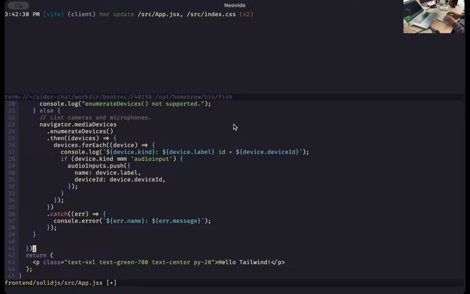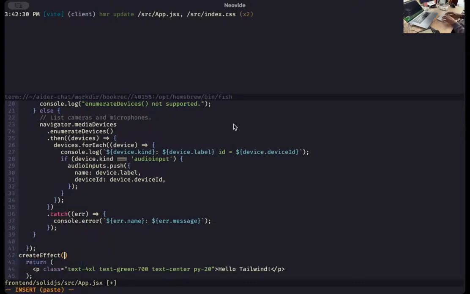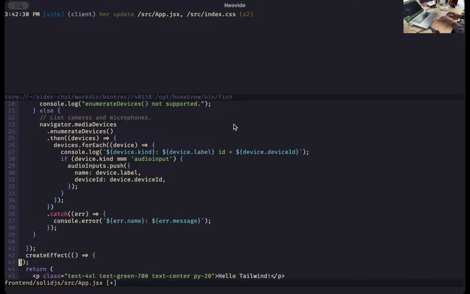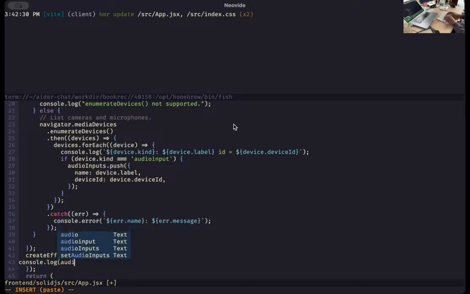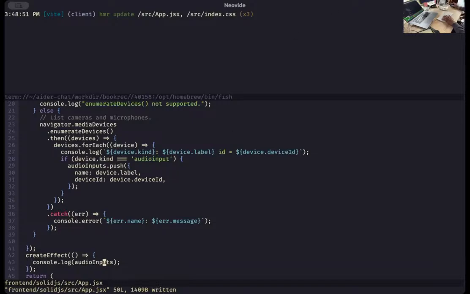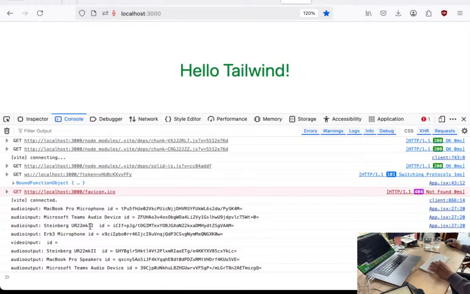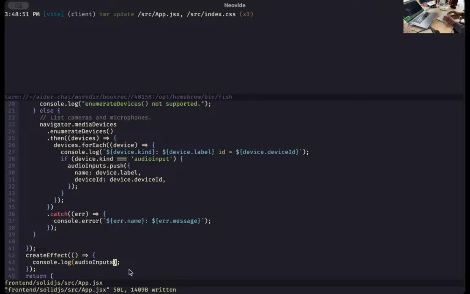And then I can here, just for the moment, createEffect where I would do console.log audioInputs and see a little bit more what's going on. Oh, sorry, it's more like this.